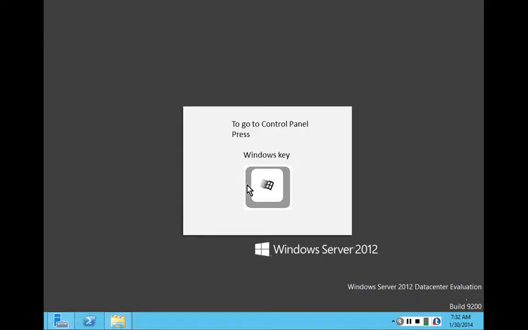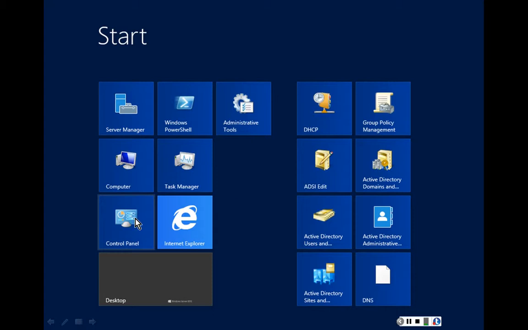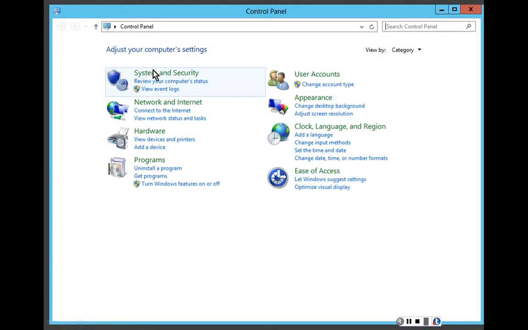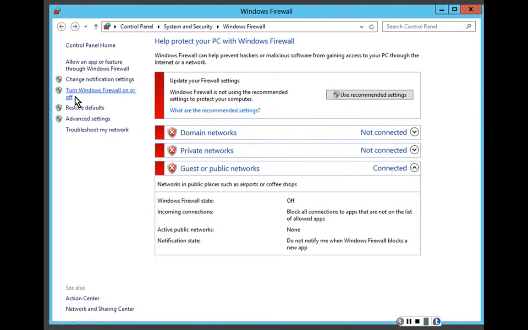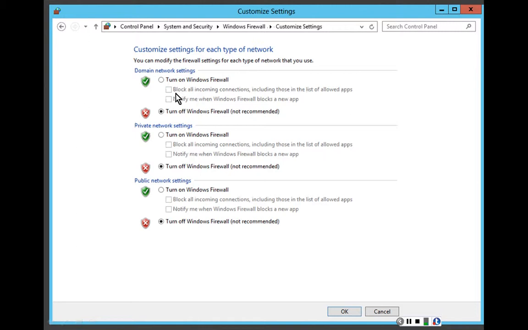If I click on the Windows key, I can see here's Control Panel. I click on Control Panel, and in Control Panel I select System and Security. Then I select Windows Firewall. We can see an option that says Turn Windows Firewall on or off. Firewall is not enabled, so I will enable the firewall for the domain network connections, for the private network connections, and for public network connections as well.